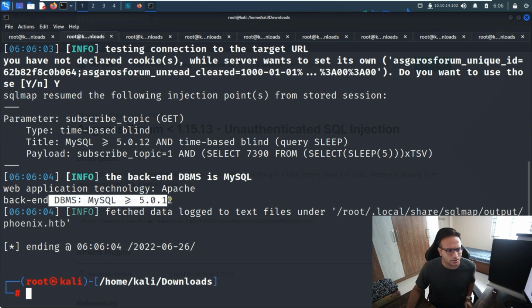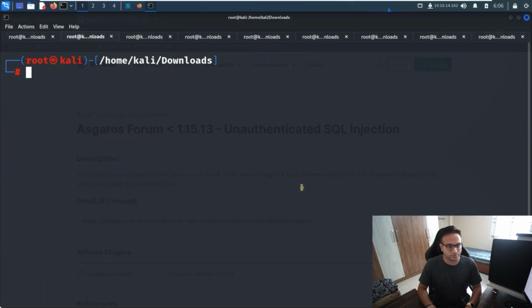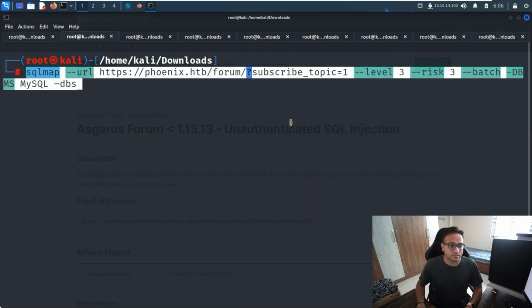It looks like the database on the target is a MySQL database. So what's the next step? The next step is to figure out the names of the databases. Let me trigger this command, and I'll explain that also.